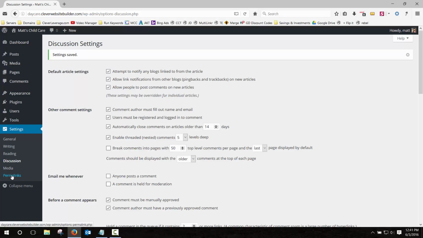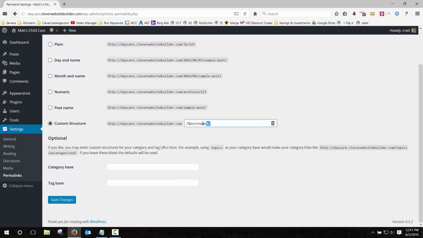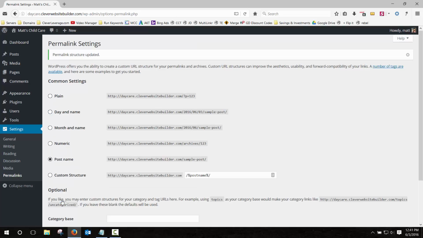Next, we're going to go to Permalinks. This is basically just an overview of how to set up your website. A lot of times, numeric or month and name will be selected. You want to select post name, and all this does is give you clean, pretty permalinks instead of something like yourwebsite.com/page equals whatever. So go ahead and select post name, and then click on Save Changes. Perfect. Now let's go ahead and see what the front end of the website looks like.